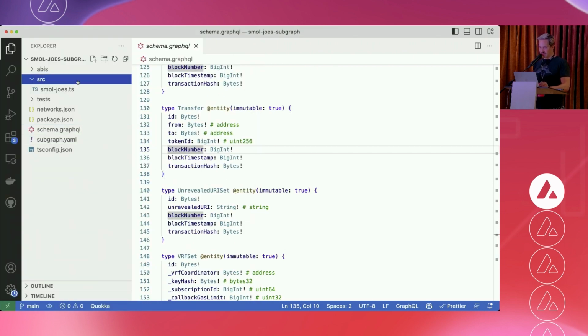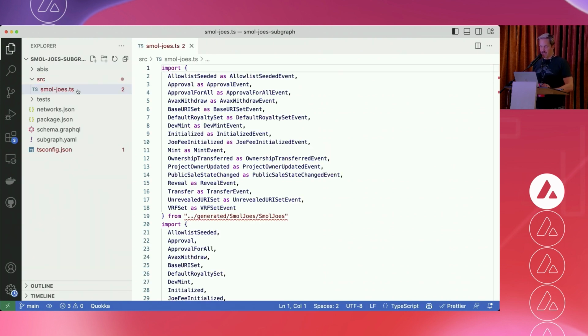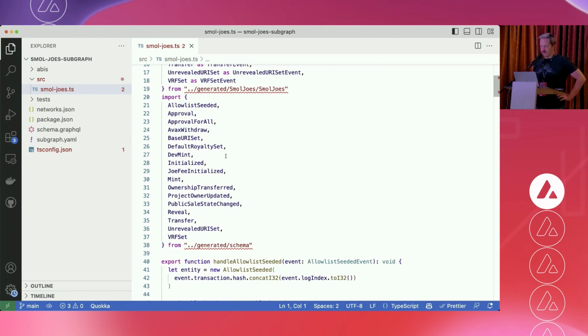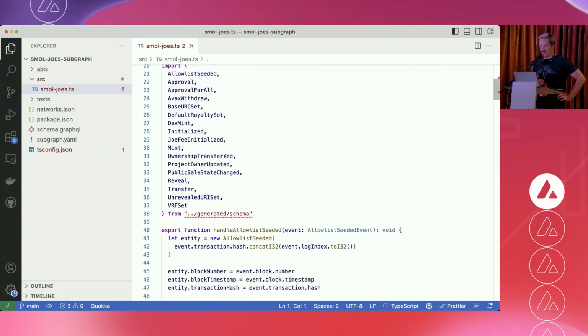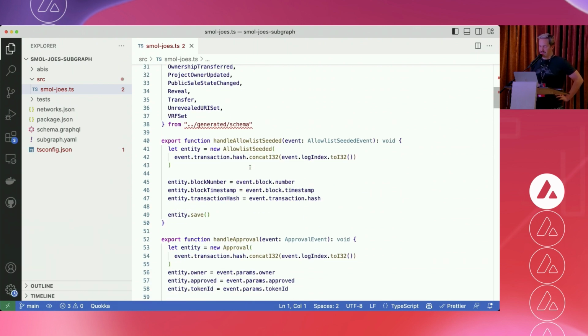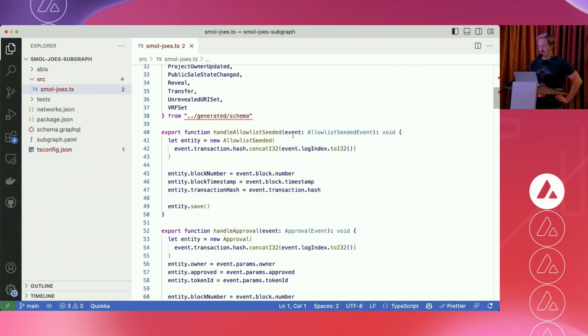And then the next thing we can look at is the actual mappings. That's where the magic happens. So that's AssemblyScript code. AssemblyScript reads very similar to TypeScript, but it's a little bit different. So there are small differences with AssemblyScript. So keep in mind if you write these subgraphs that there are some small differences. But the cool thing is otherwise it works very well.